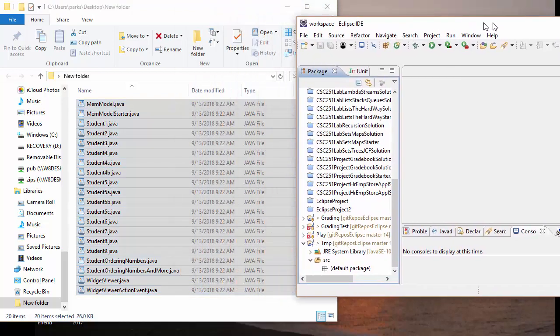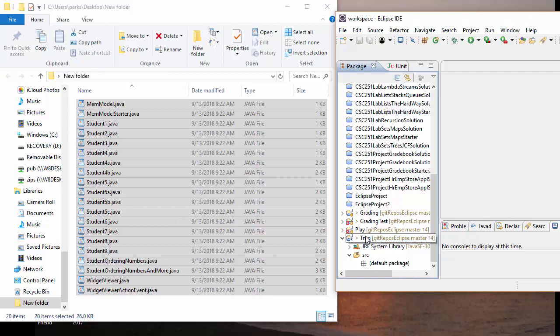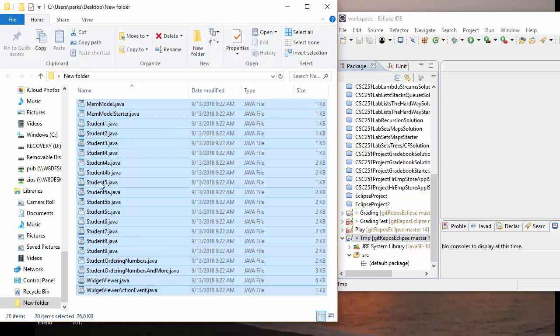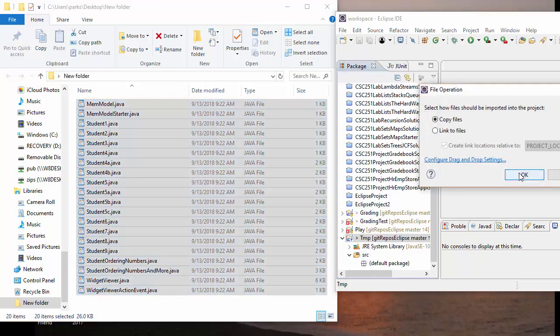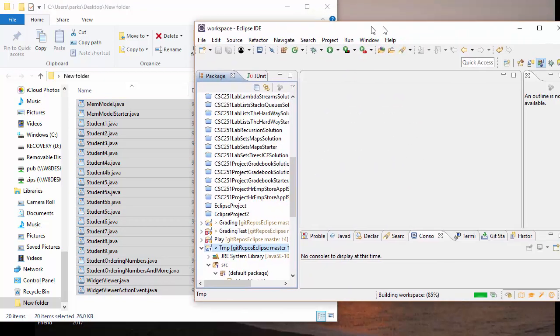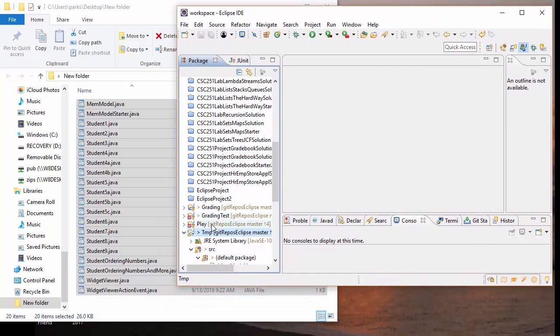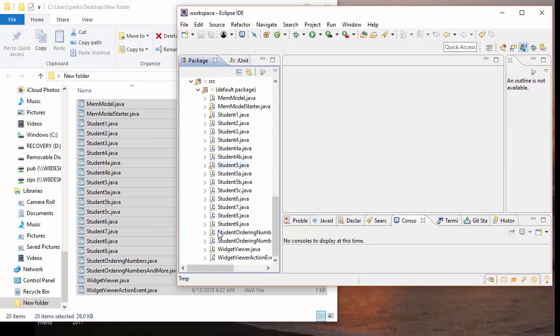I'll need to move Eclipse over a little bit. I'm going to use this temp project down here. Everything in both Eclipse and IntelliJ needs to be in a project. So I'm going to select all these Java files from that zip file from Blackboard, and I am going to just drag and drop them onto the source folder, and I'm going to tell Eclipse to copy them in. It will take a little bit, but there they are.